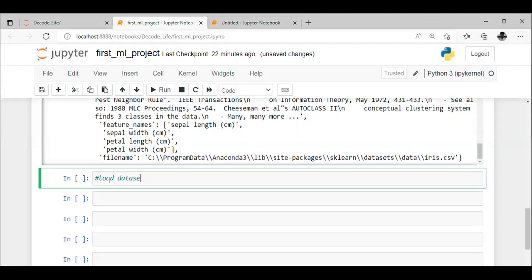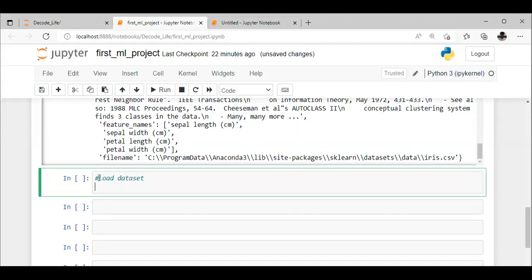Load dataset. Whenever we type this hash, it means it's a comment. So we are going to load it from the URL. The URL is this.